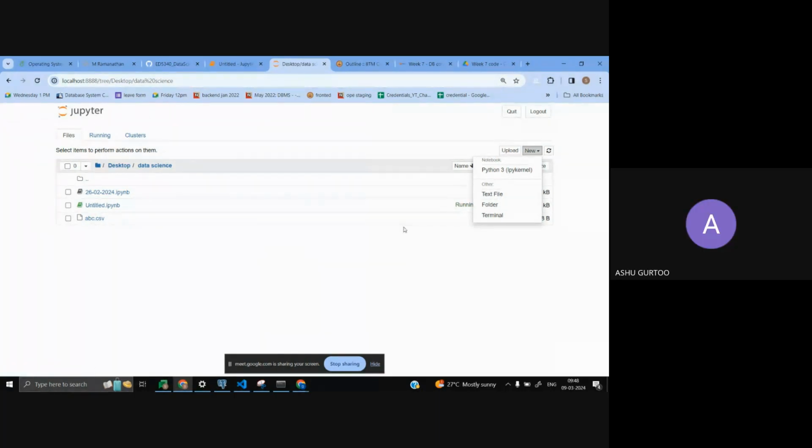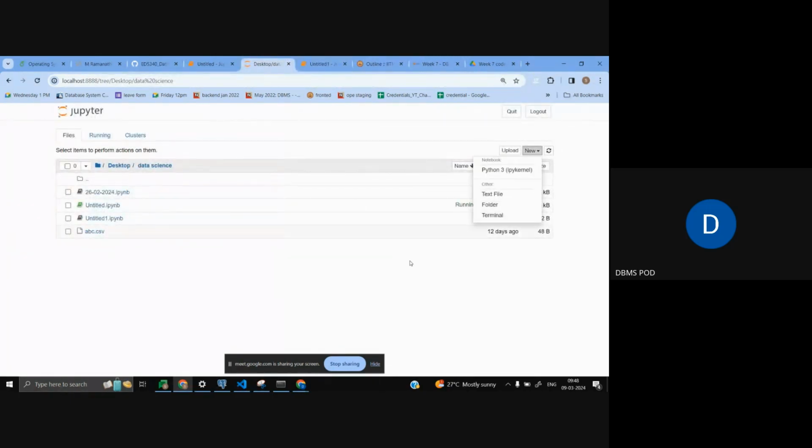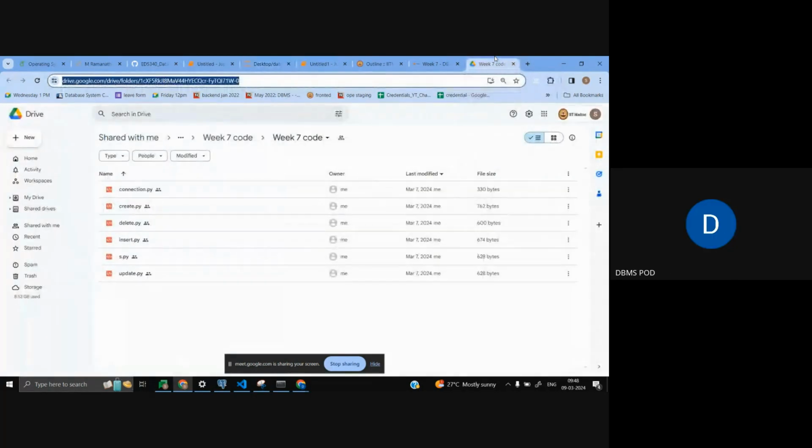When I create it on Jupyter, it will be saved in the same folder? Yes. Suppose this is your Python file; you can create a new Python file also, and you can save a new text file also. You can see the path also: desktop, then data science. Got it, sir. Thank you.